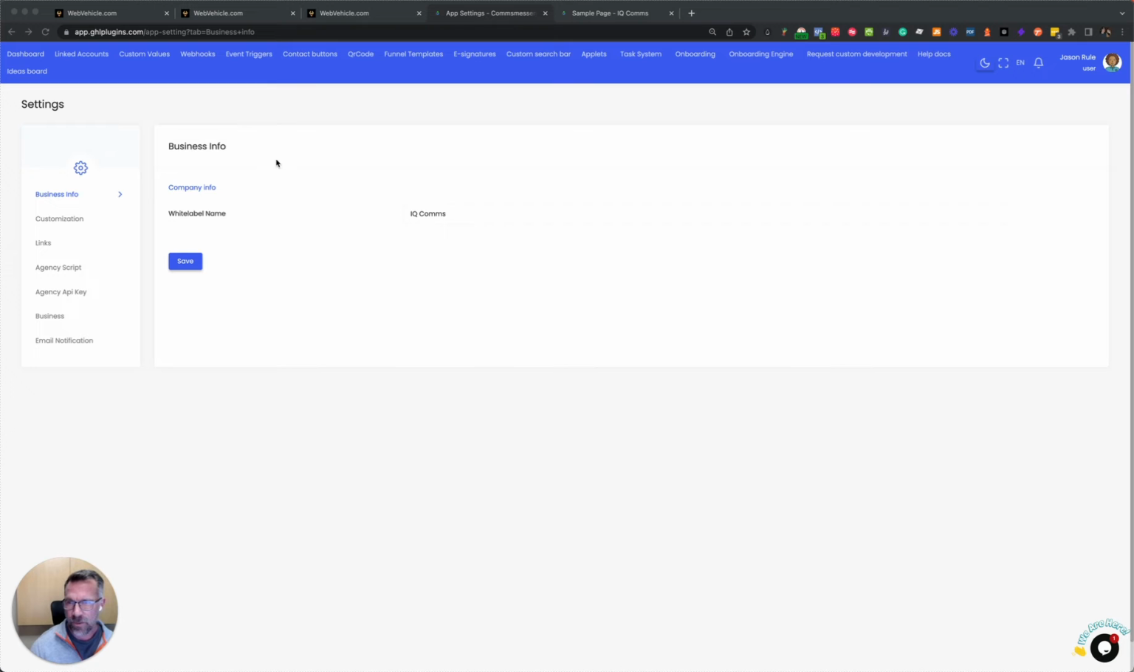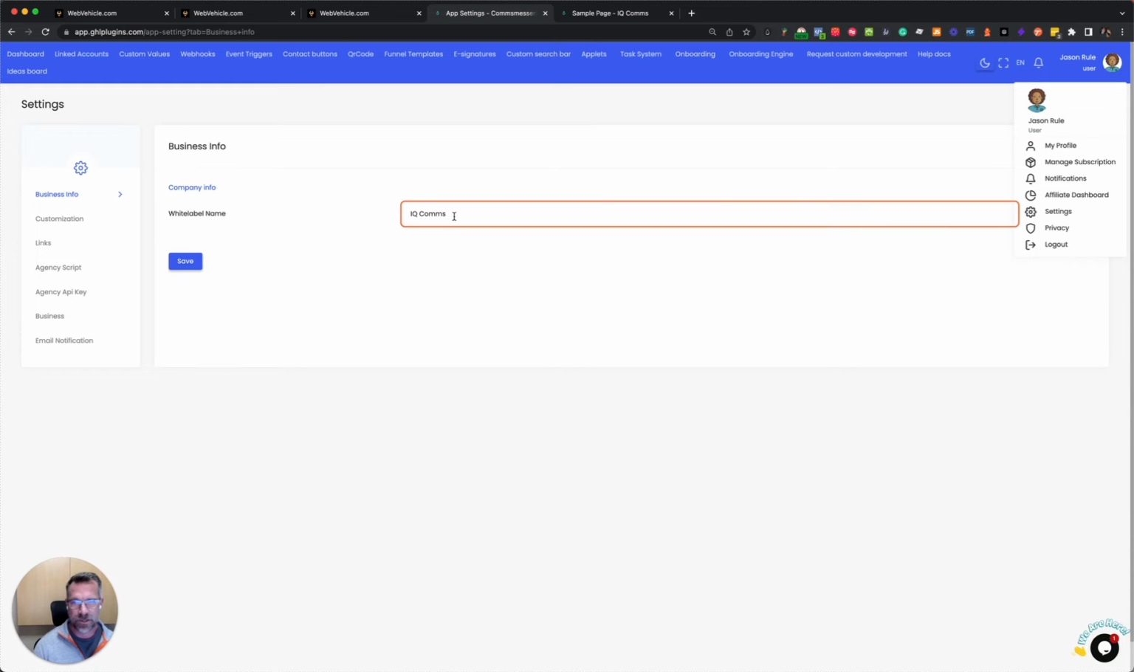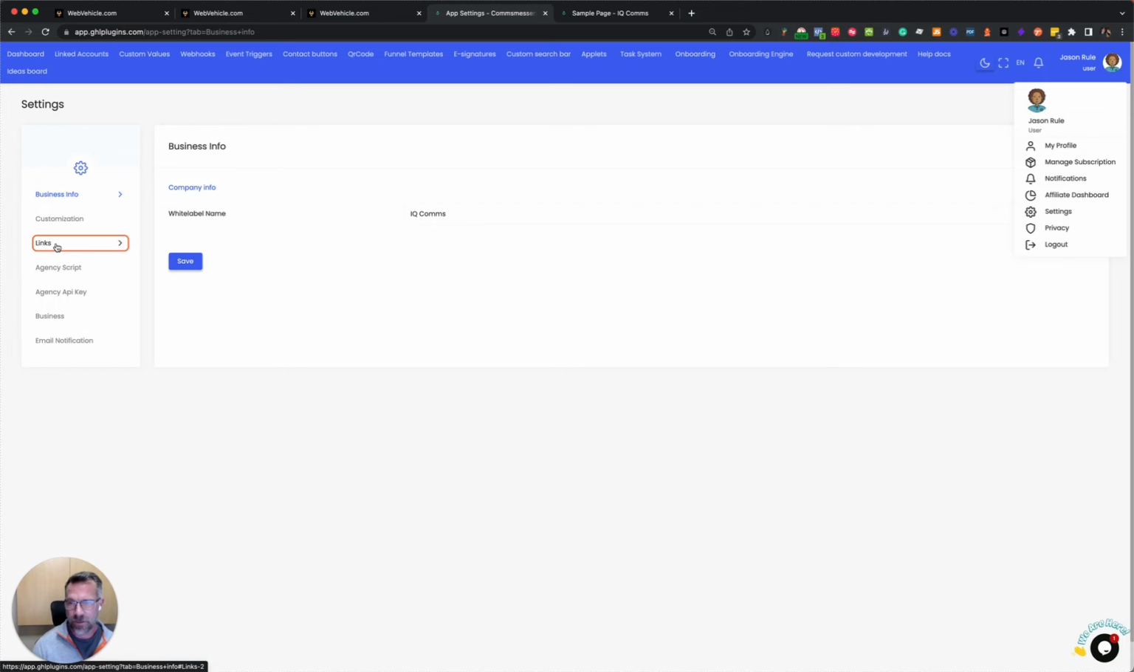So right now, once you get into GHL plugins, the first thing you're going to want to do is go to your user, right? You're going to click on your settings and then it's going to pull up this screen. First thing you want to do is name your agency because it's going to be white labeled here. Then you're going to go over here to links. Once you've saved it, you're going to go ahead and go to links.